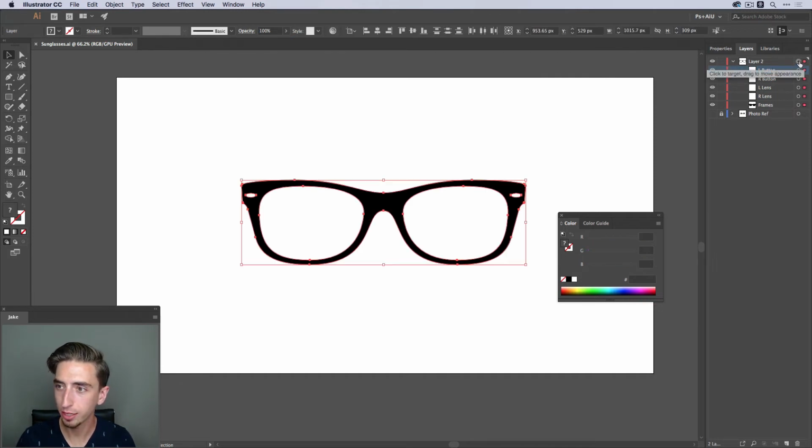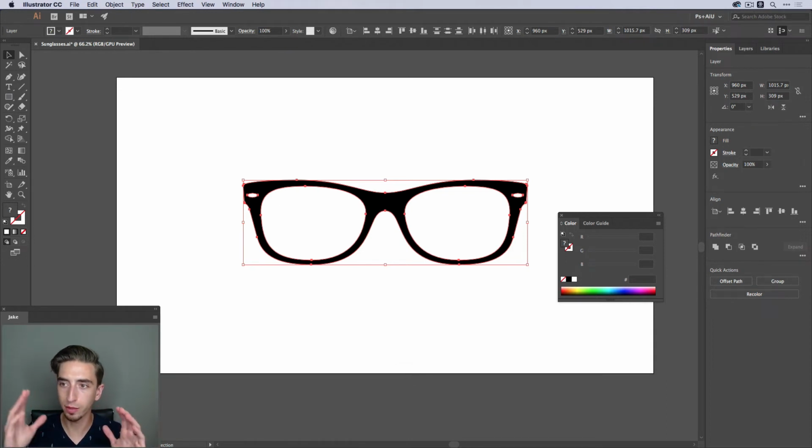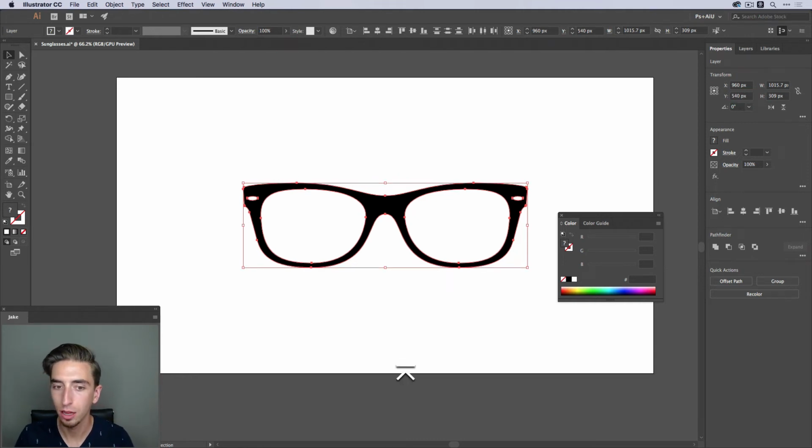So I'll select everything by targeting the entire layer, then go to my properties and center this up. So remember, 960 on the x-axis is half of 1920. So that's the center point of the vertical axis. And then 540 on the y-axis will get us centered up nice and horizontally. That's half of 1080.